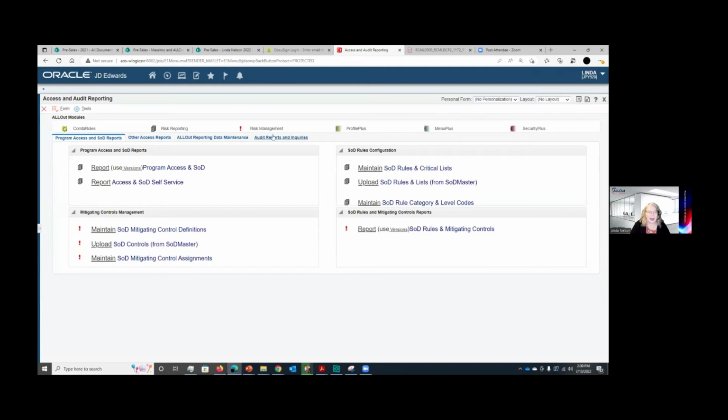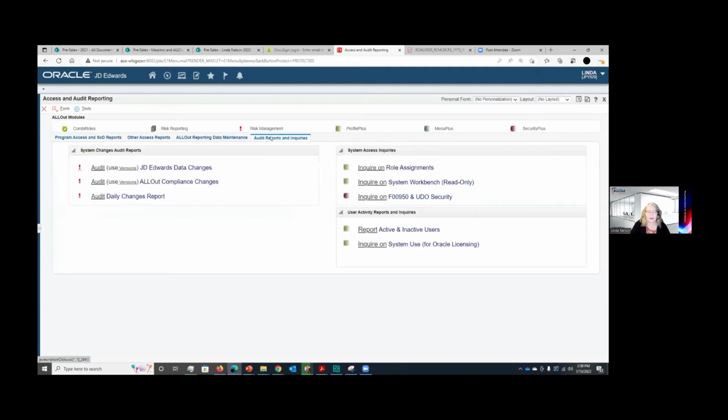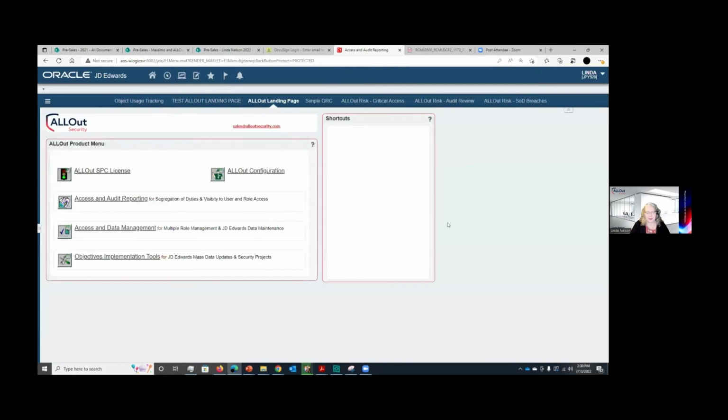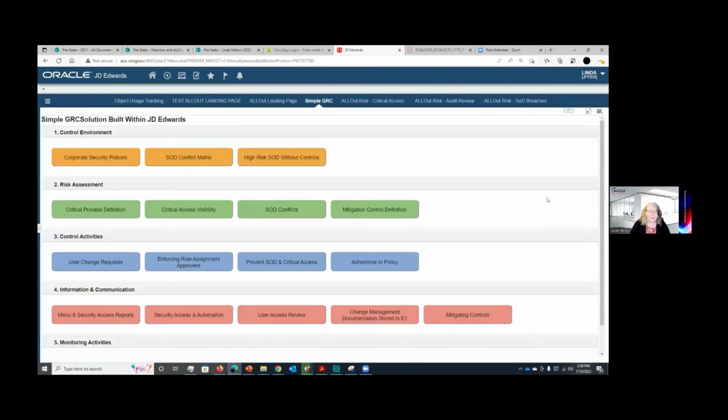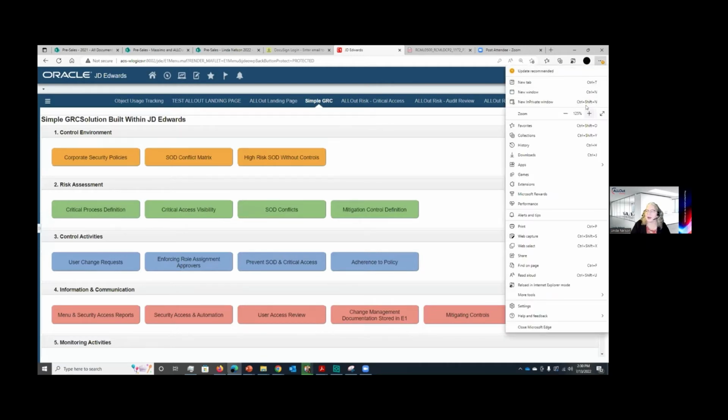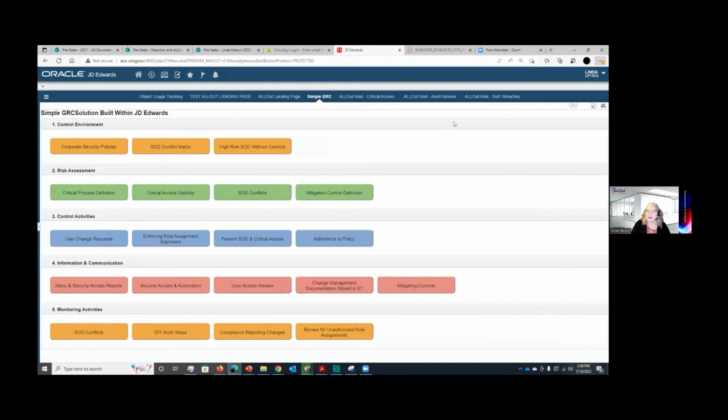Whether I'm looking at a variety of other audit reports, do I want to inquire on role assignments? Do I want to work with those inactive users? It's all here, quick, simple, easy to get to. The other thing I can do, within JD Edwards, is create an E1 page that matches my business process. I made this a little smaller, so I can match my business process.